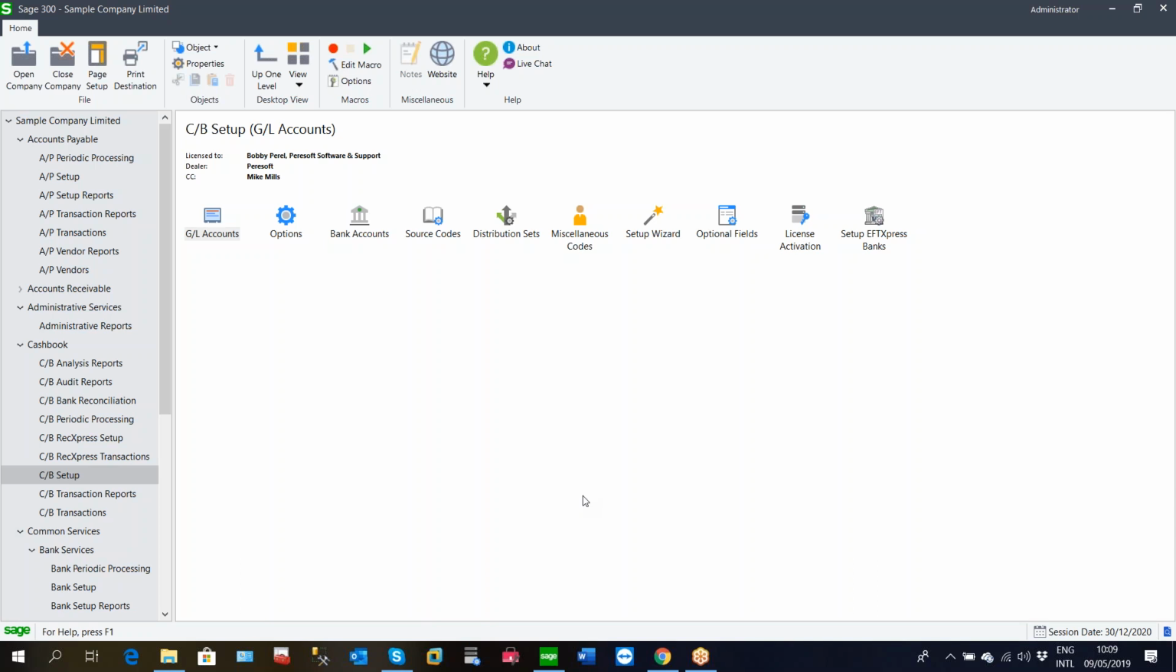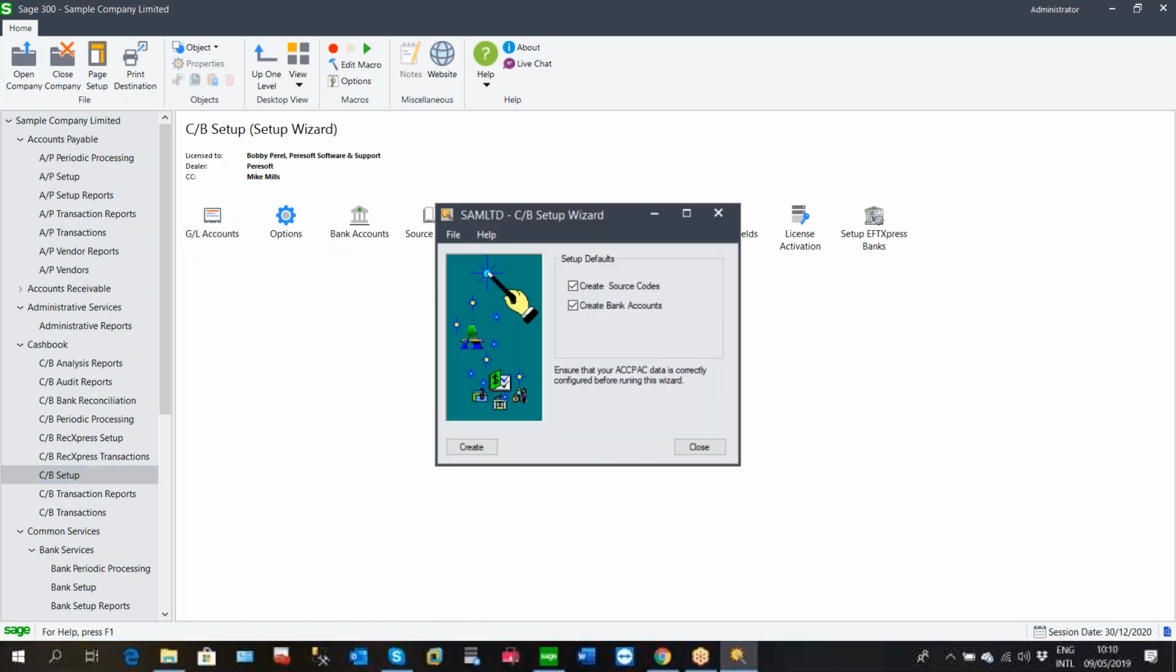Now, once you've set up your banks in bank services, you can then proceed to CB Setup, and you can run the Setup Wizard. What this Setup Wizard will do for you is take all the information of the bank in bank services, and create those same banks that you've created in bank services automatically in Cashbook for you. This is purely to make it easier for you, so you don't have to go and create each of these banks in Cashbook yourself. So you can run it initially after you set up all your bank services banks.